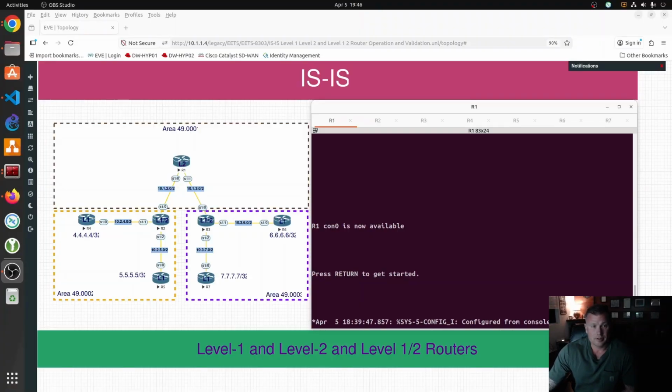All right, here's our topology. We have 7 routers across 3 IS-IS areas. R1 sits alone in area 49.0001. R2, R4, and R5 are in area 49.0002, and R3, R6, and R7 are in area 49.0003.